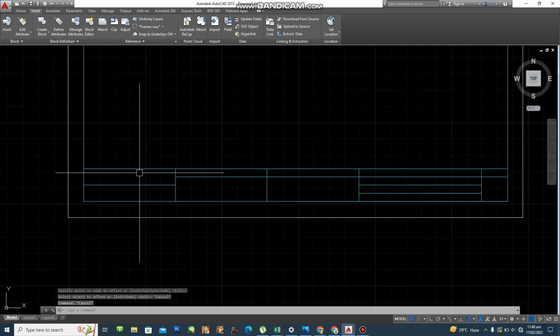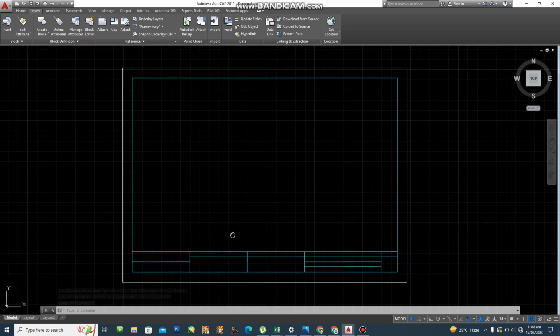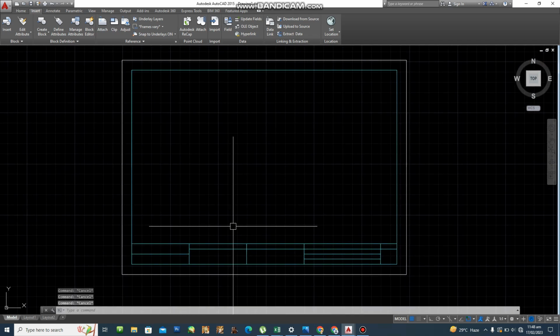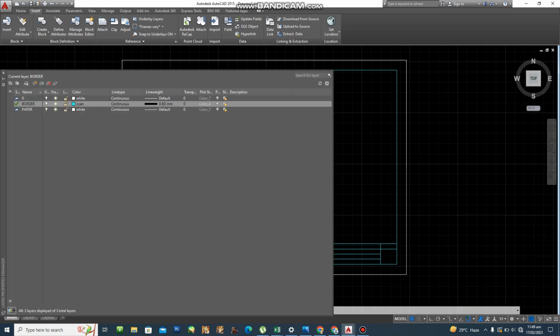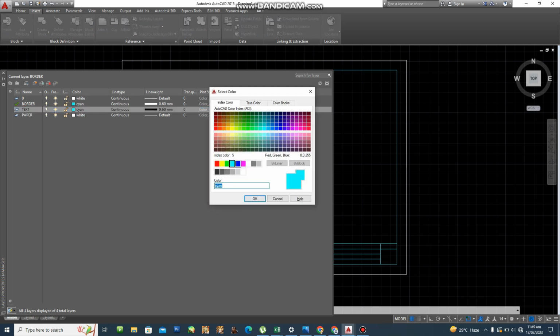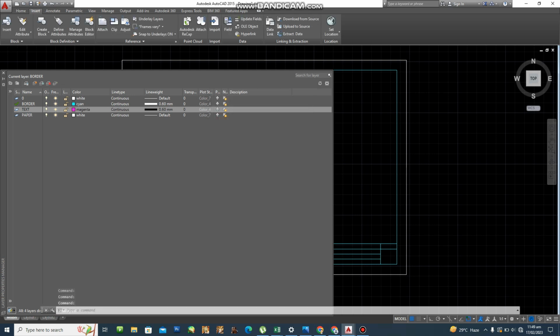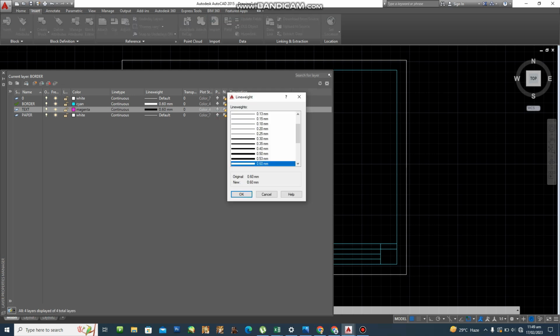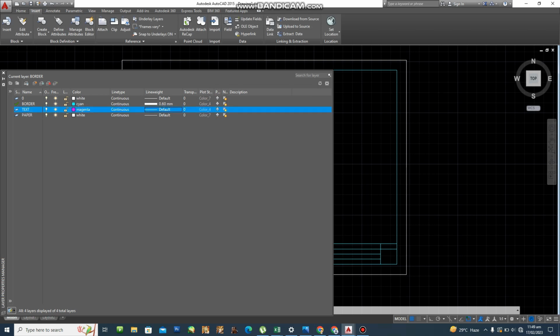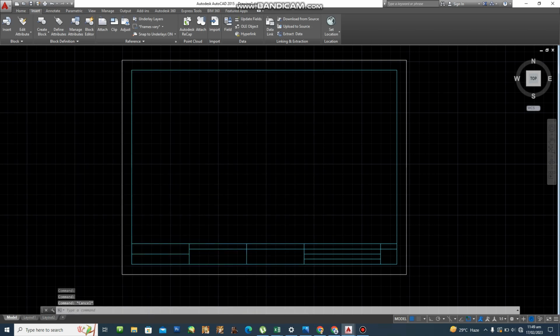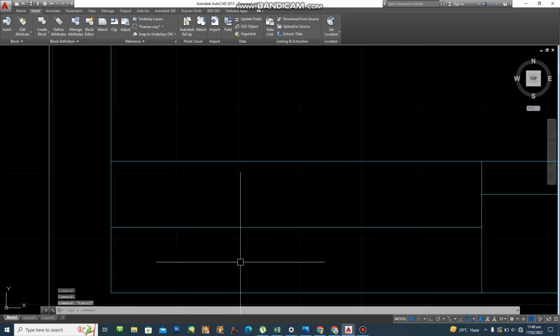Once we are done with the border lines, the next thing to do is for us to open the layer and create the text layer. So don't forget to assign color, which is magenta, and then don't forget to set the line weight to default. Activate the layer by clicking twice, and then let us start with the first title block.